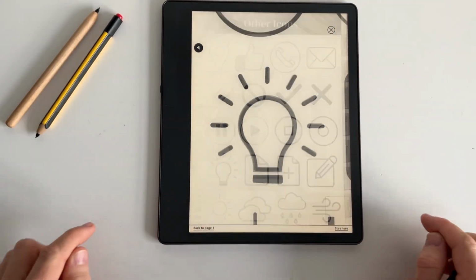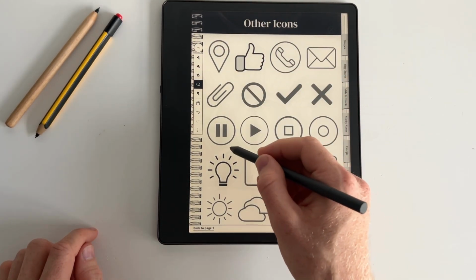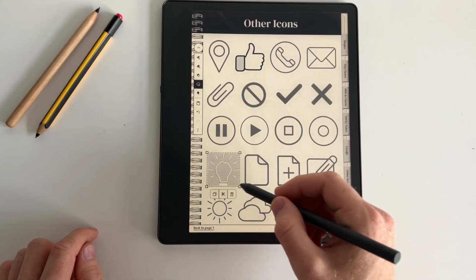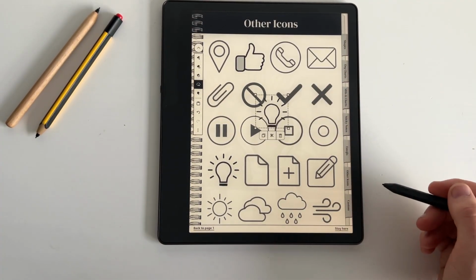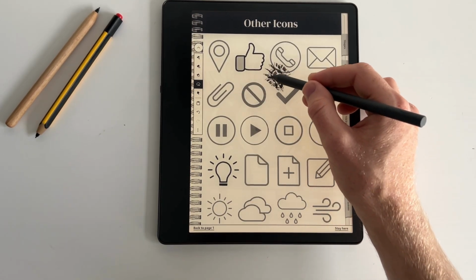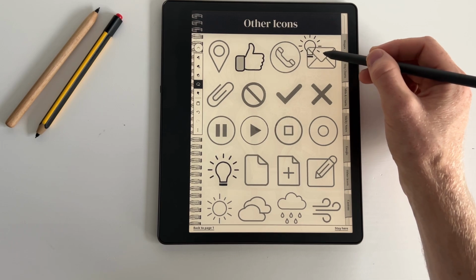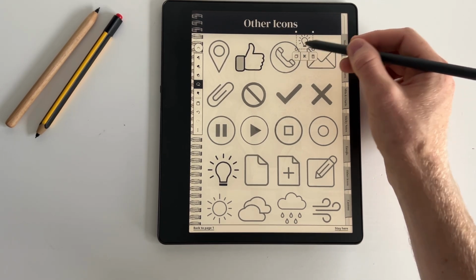So then we go ahead and zoom out, grab our lasso tool, copy, and then you can paste it. And then you can resize it and you can move it around and you can put it on your notes wherever you might want it. You can have it as big or as small as you want.